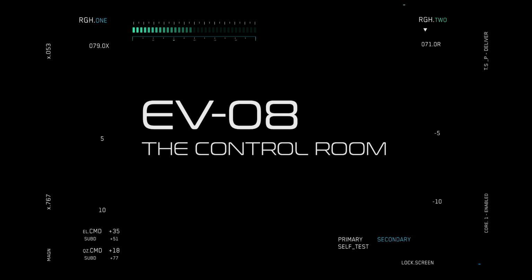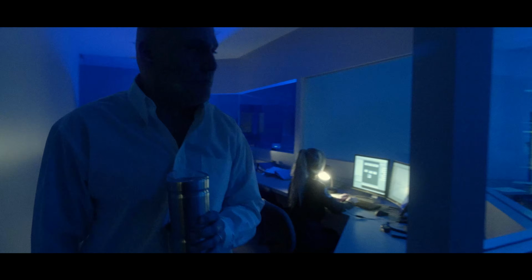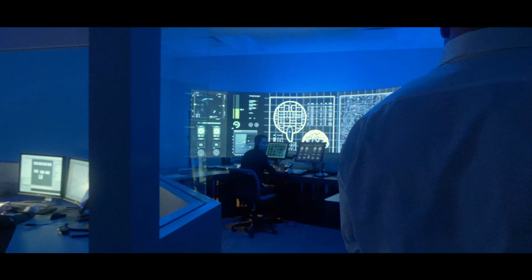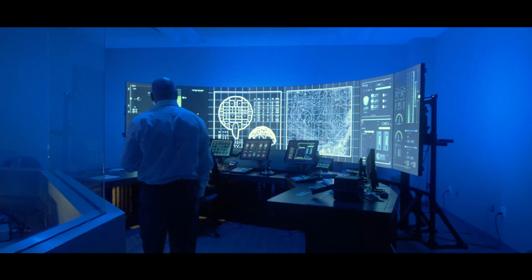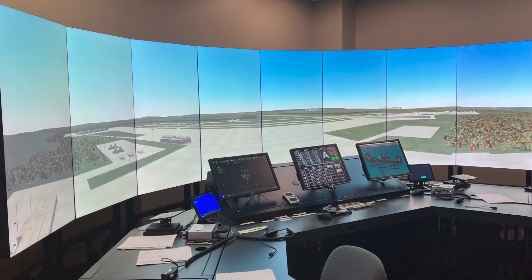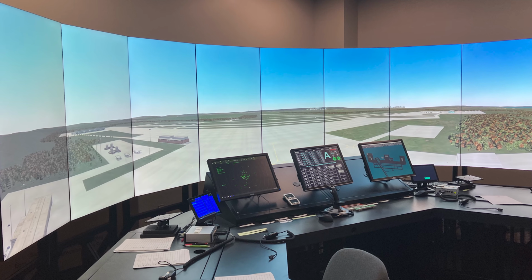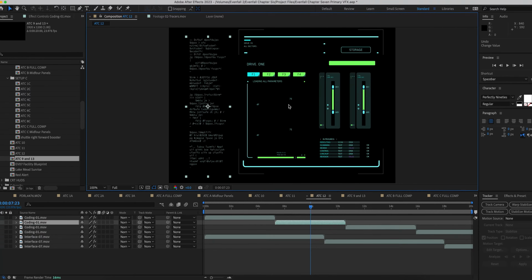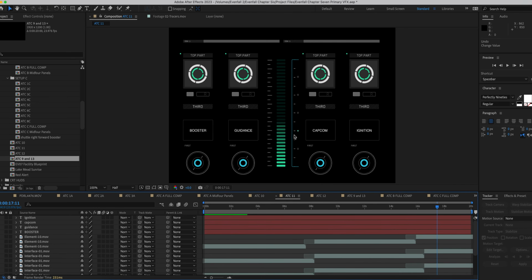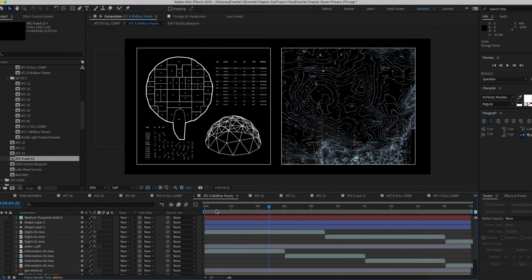Number 8, the control room. Having learned my lesson from the nightmare of having to add screens in post, I wanted to do the exact opposite for the control room scenes in Chapter 7. We got permission to film at Kent State's Air Traffic Control Simulation Lab, and with the help of their awesome staff, we were able to drop in our pre-animated designs right onto their custom display setups.